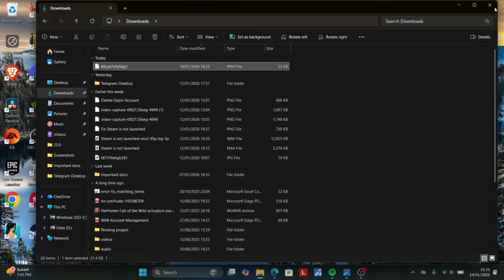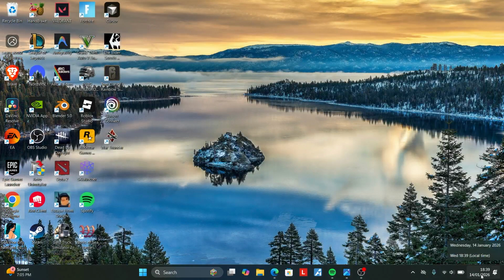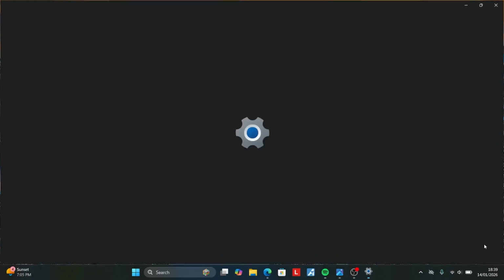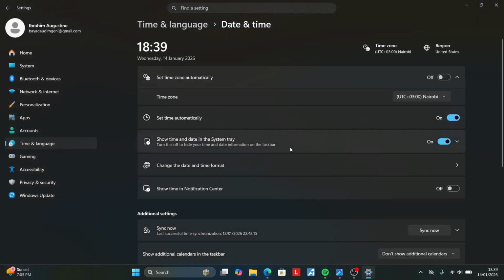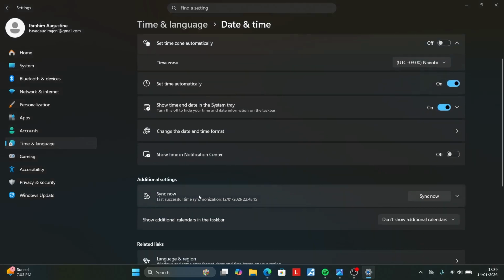You can come here to your PC homepage, right click on the date and time, then select adjust date and time. Once you select adjust date and time, you'll see an option here to synchronize your time with the internet. So you can select here sync now and then wait for a few seconds.